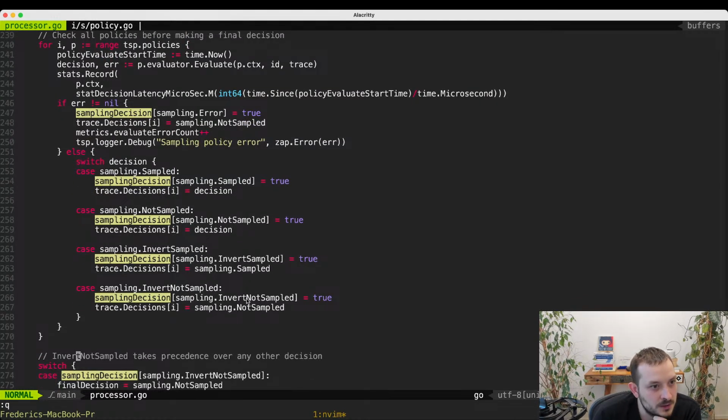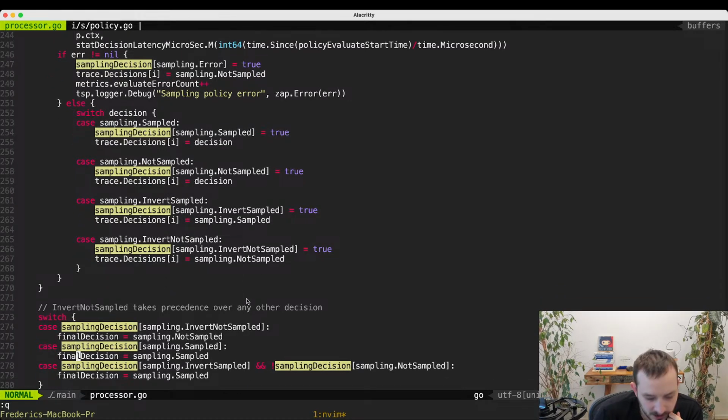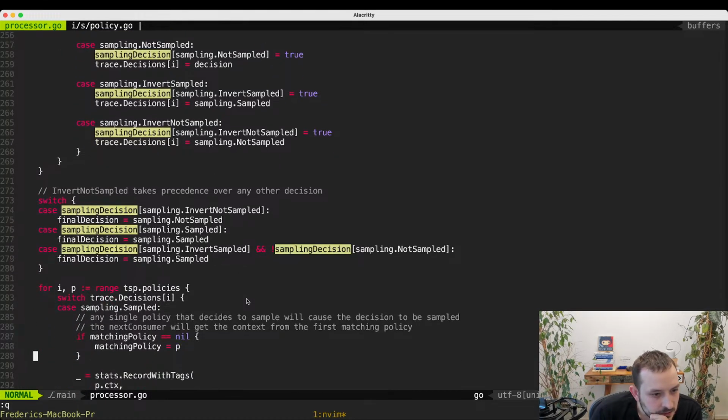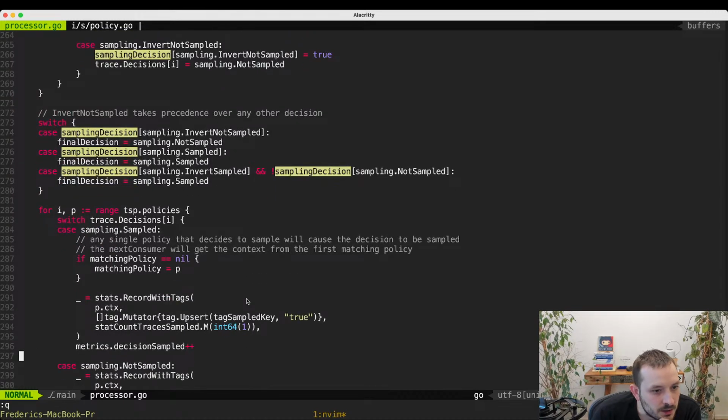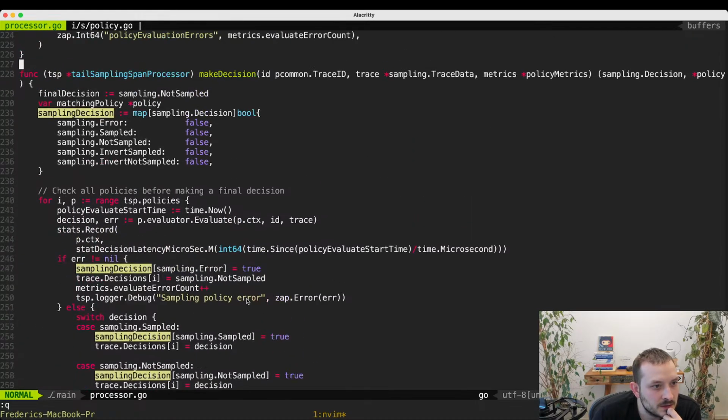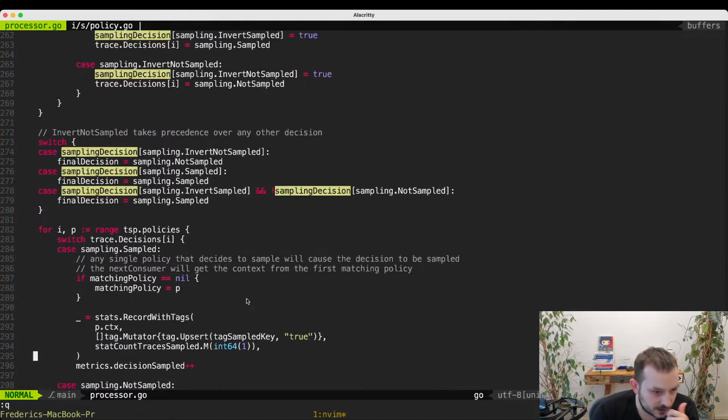We're not here to change the functionality of any of this. We want to understand broadly how this works so that we can improve the performance. Invert not sampled takes precedence over any other decision. Okay. Now we iterate again over each policy. Trace.decisions works. Okay, trace is one of the values that are being passed in.